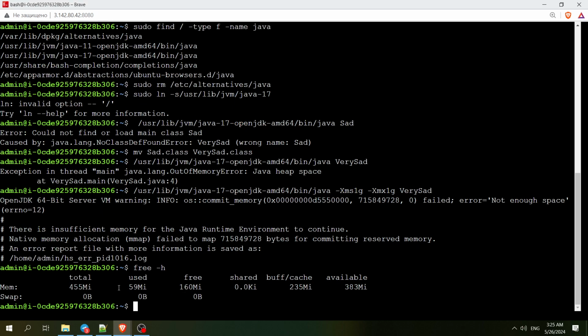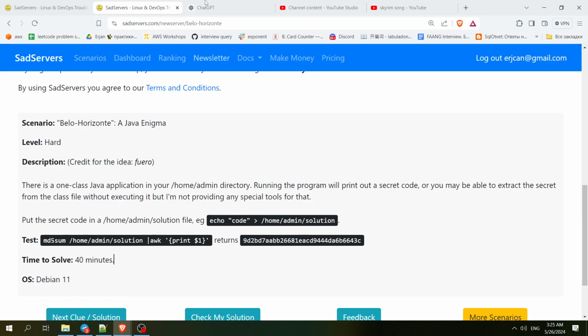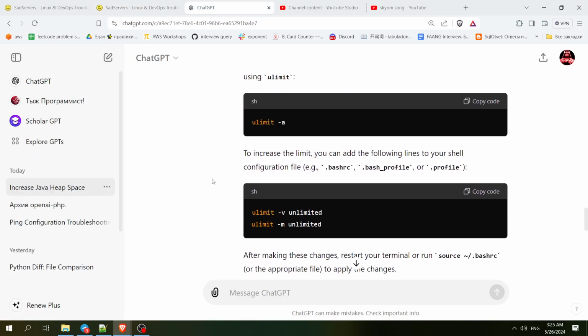So we probably will have to go down this path. Swap, right? We'll have to increase or create the swap size, whatever that is, to be honest.